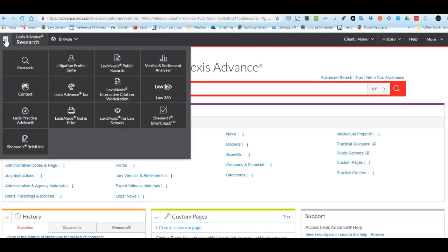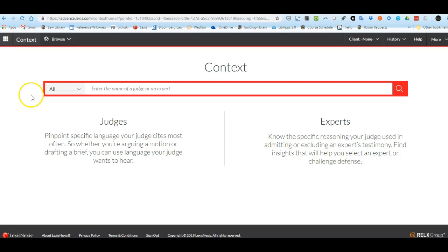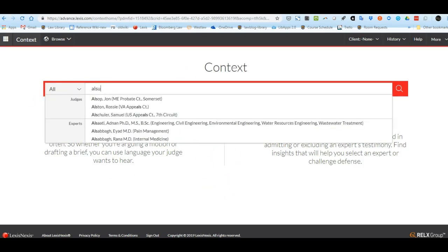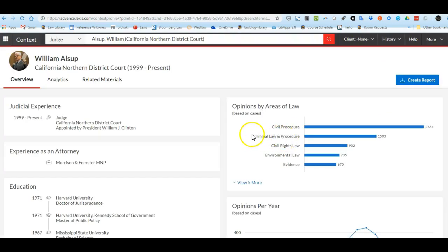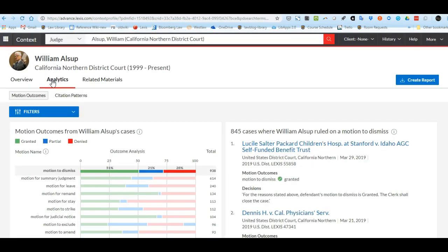So did you go to Context or the litigation suite? Because here's Context, what we just saw. Yeah, I went to Litigation Profile Suite. I didn't know about Context. Oh, okay. I might have done Context too because I met with the Lexis rep. So for instance, and I'm not going to ask you for names, but if we put in the judge's name that they gave as the example, and then I'm guessing you went to analytics. Well, I didn't use Context. Oh. I used Litigation Profile Suite instead.